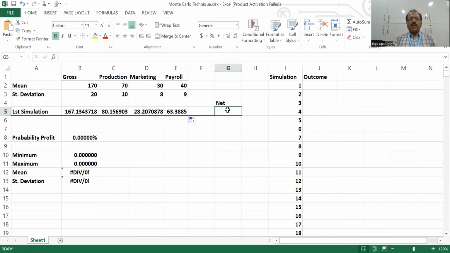Then we have to find out the net value. So how can we get the net value? Obviously, the formula would be very simple. The gross value has to be subtracted by production, marketing, and payroll addition.